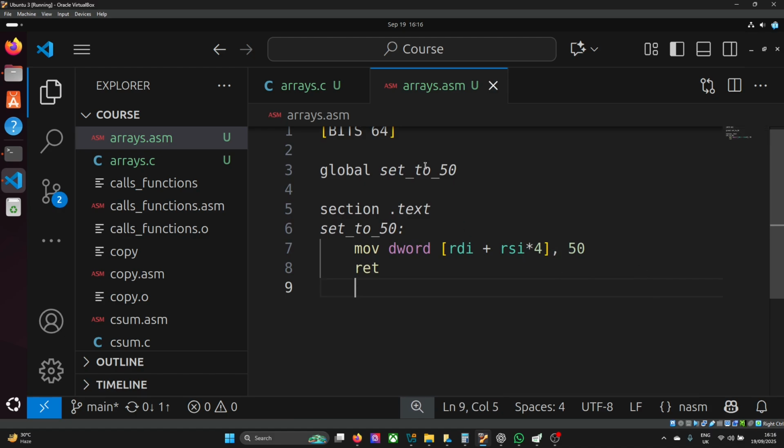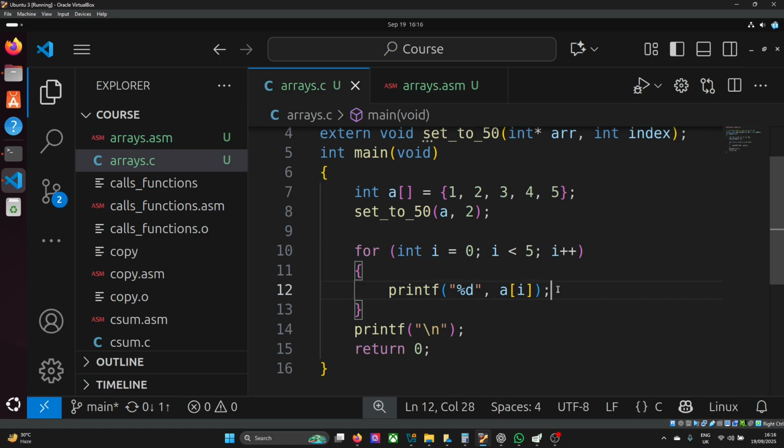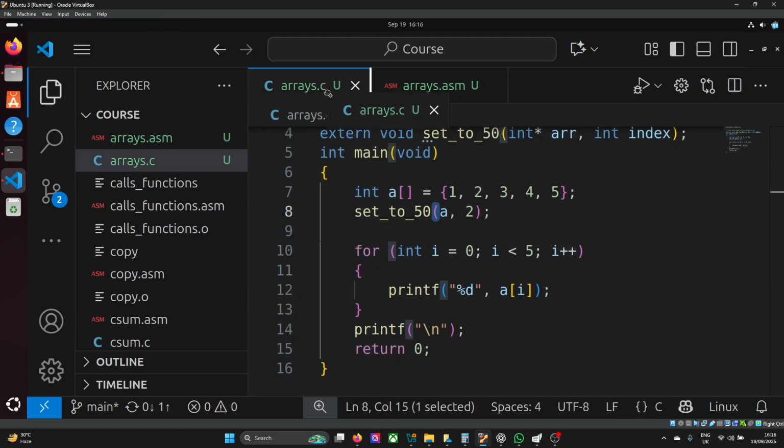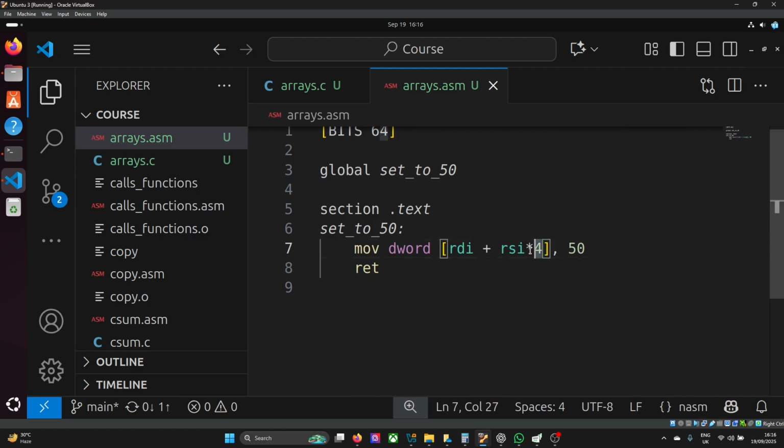So it will take RDI, which is the first argument, which will be the array. Second argument, RSI, is the index to change. And we multiply by 4. Why do we multiply by 4? Because each element is 4 bytes long.